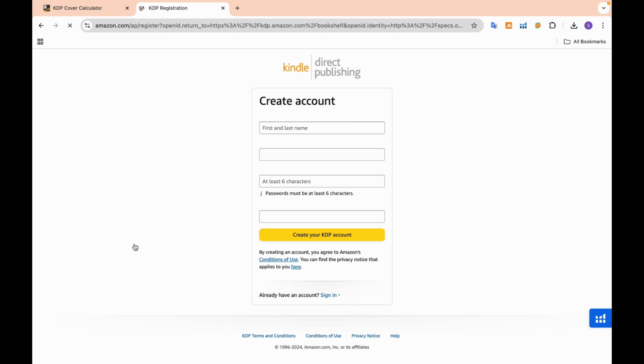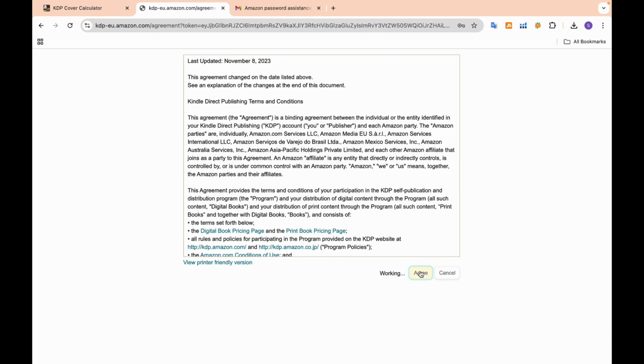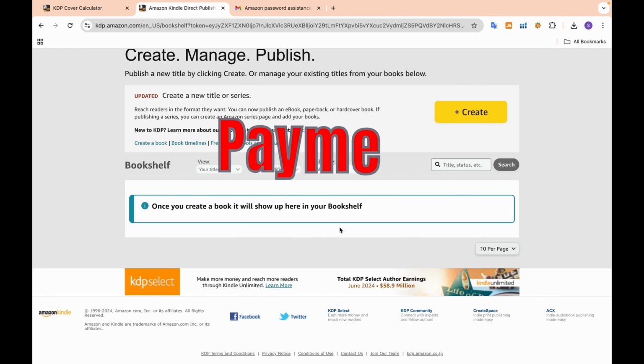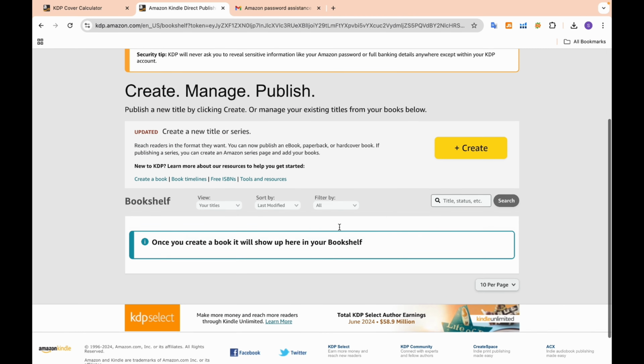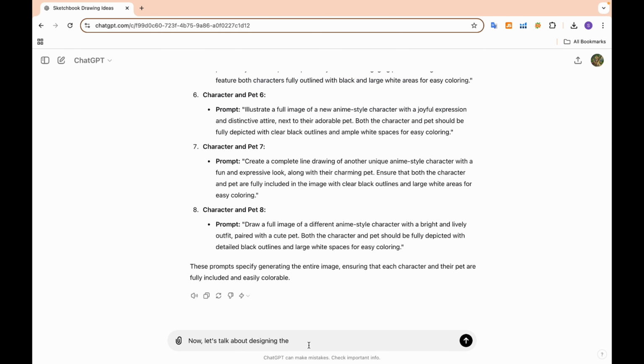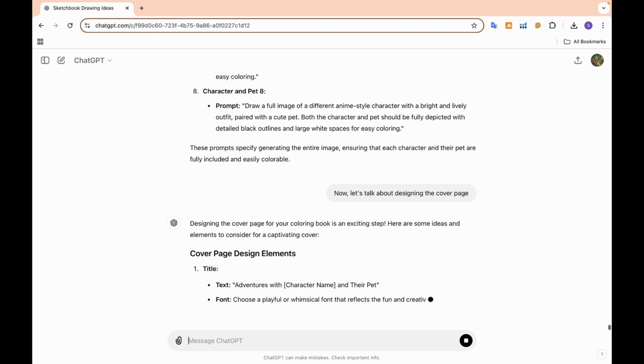Now go to the Amazon KDP website and sign in. Make sure to agree to the terms and conditions. Enter your account information including payment details and tax information. Click on create and select paperback. Now go to the ChatGPT and ask for name suggestions.